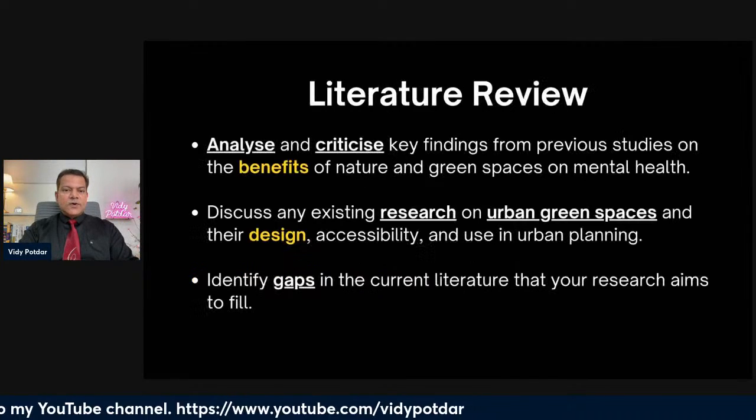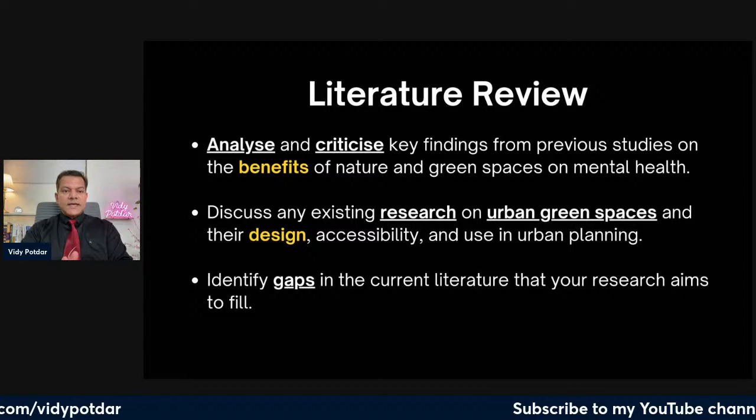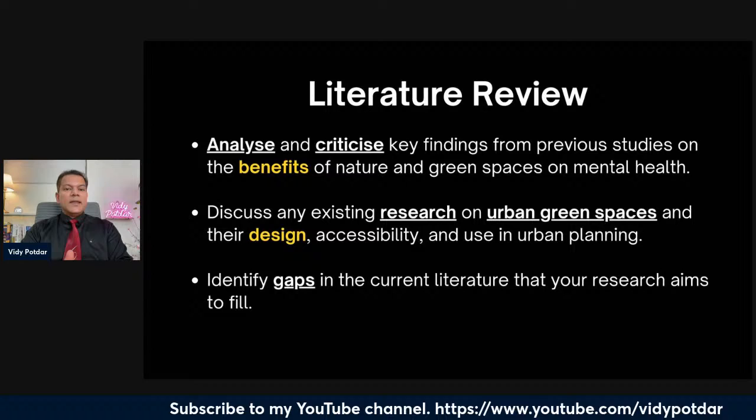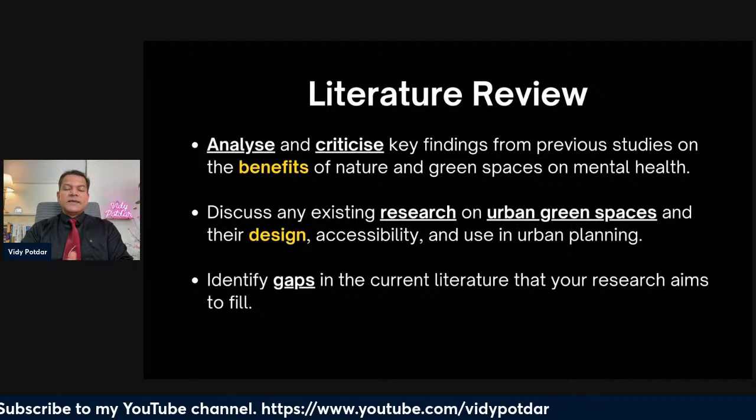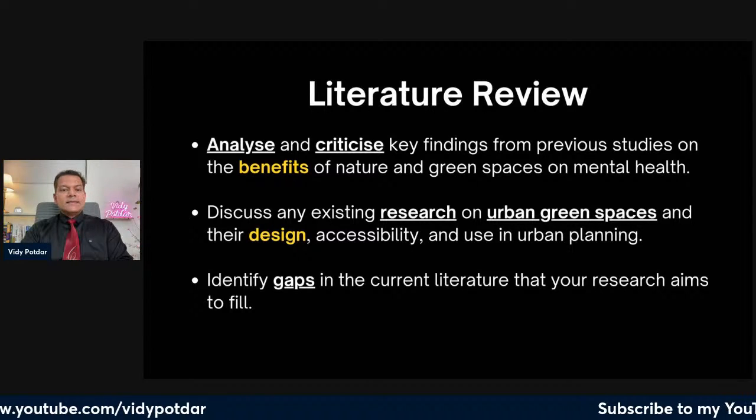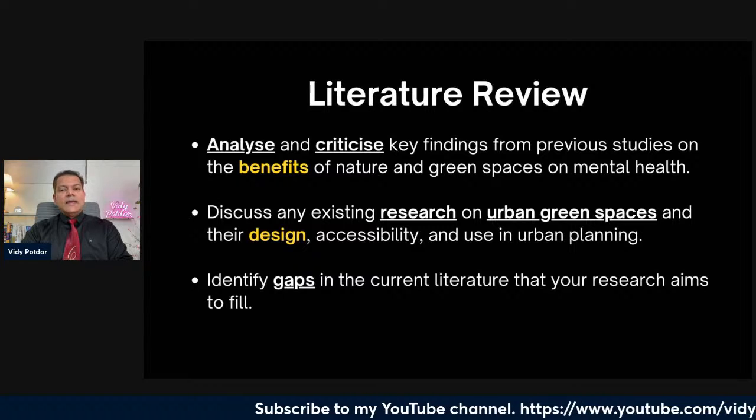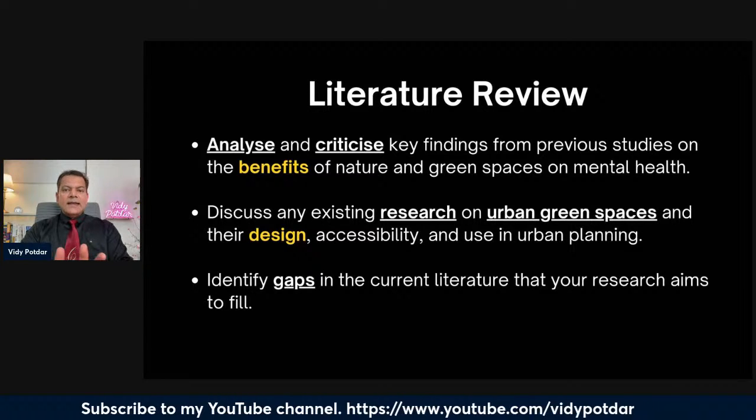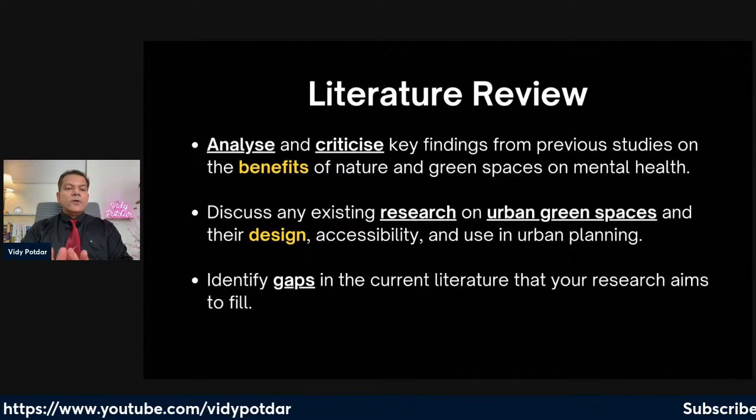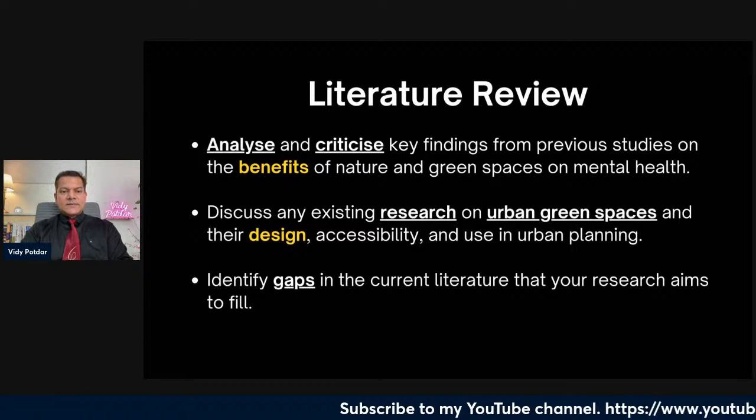Okay, so let's see what we have as an example here, or what you can do in the literature review section. So, analyze and criticize key findings from previous studies on the benefits of nature and green spaces on mental health. That is one thing you can do. The second thing is to discuss any existing research on urban green spaces and their design, accessibility, and use in urban planning. That could be the second dimension or pillar of your literature review. And based upon that, you can identify gaps in the literature that your research will aim to address.